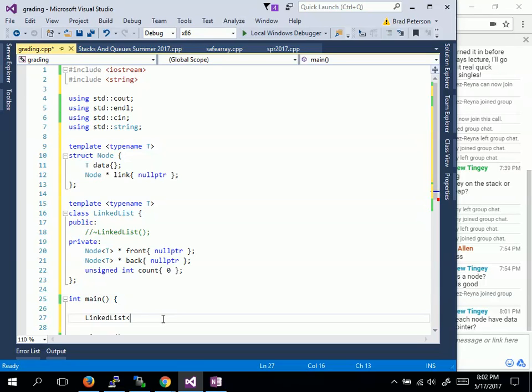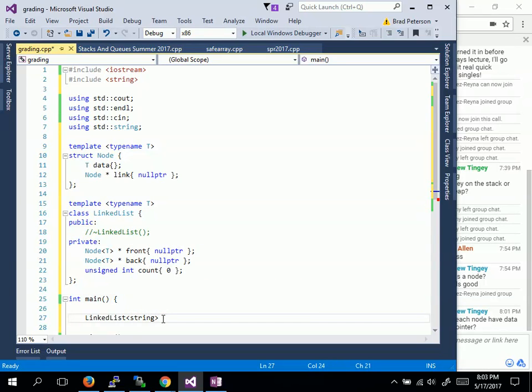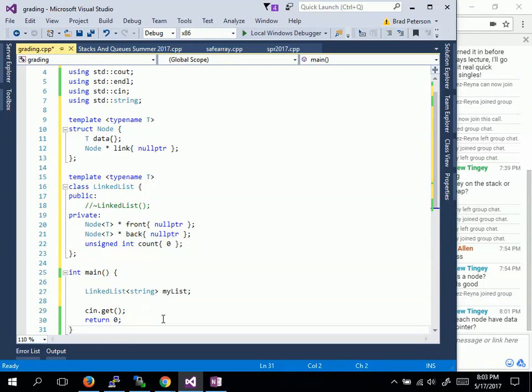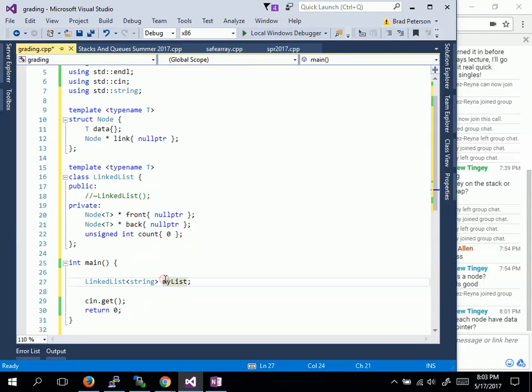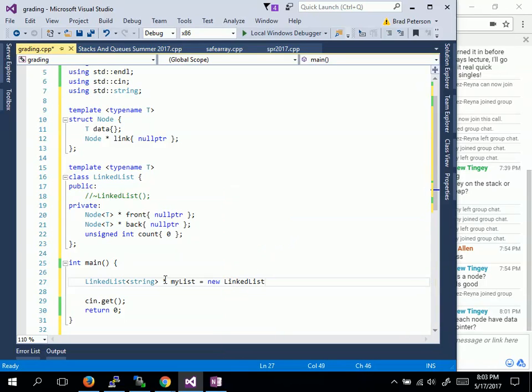And then down below, we will say linked list of string. And I won't put my list on the heap. I'll just put it on the stack for now. I'll call it my list. If I were to have put it on the heap, I would have had to do it this way. My list is equal to new linked list string. It's a bit more work, and then I'd have to delete it. I'll let the stack manage it for me.